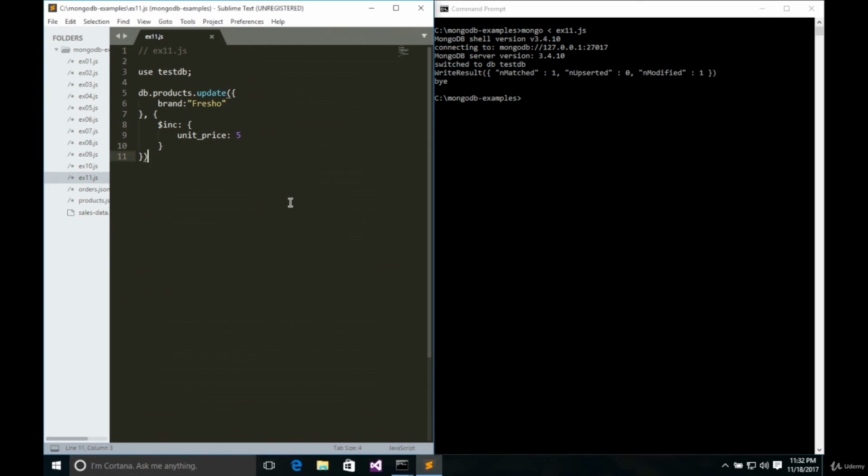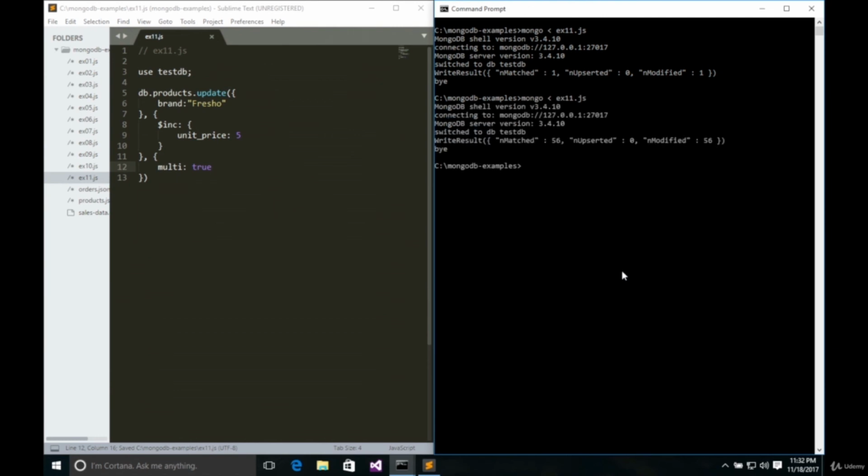Alternately, we go here and then specify a third option where we earlier gave upsert. This time we don't want to really upsert, but we can say here multi as true. Now by default, multi has been set as false. So we save this, we run the same thing again, and you can see this time it says matched documents are 56, modified documents are 56.